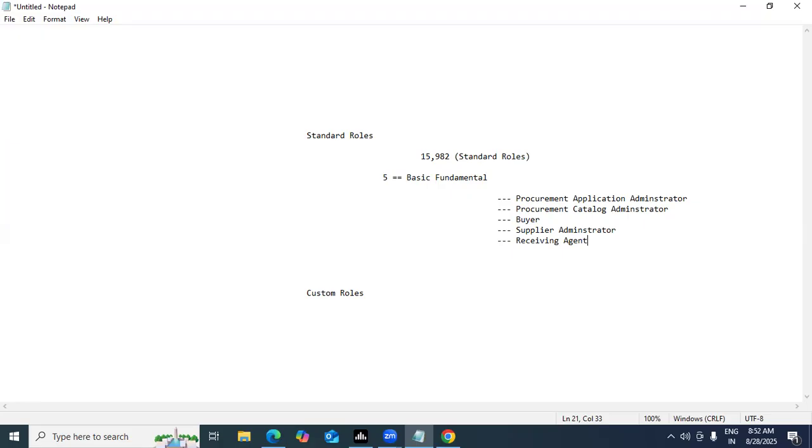What is supplier administrator role? What is receiving agent role? What is buyer role which is there? Okay, this type of question can come directly to you. Your interview will also focus on the fundamental roles. At least the fundamental roles you should remember for each and every module.